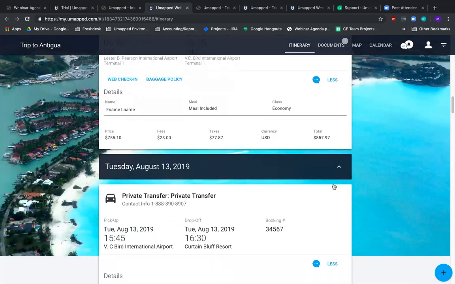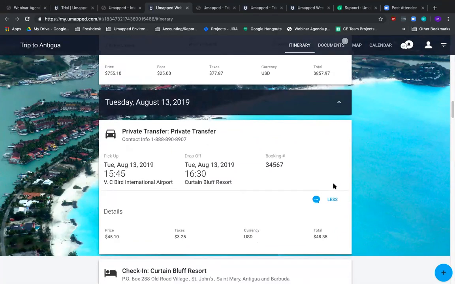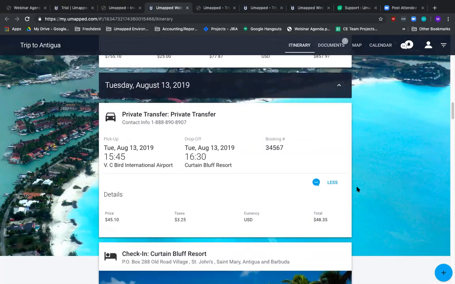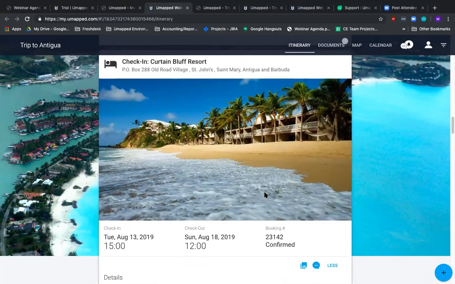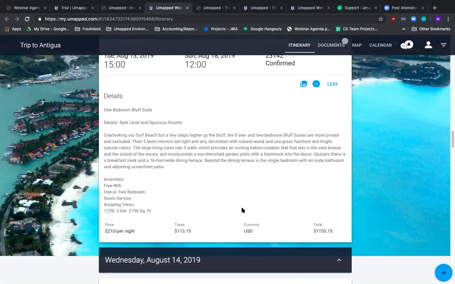So this particular trip does contain more details. However, it is entirely up to you how much information you'd like to add. We are able to accommodate your corporate trip all the way up to your full FIT trip, complete with cruises, tours, and multiple transfers. So here I have another transfer. Here I have my hotel complete with all my details and amenities, pricing.